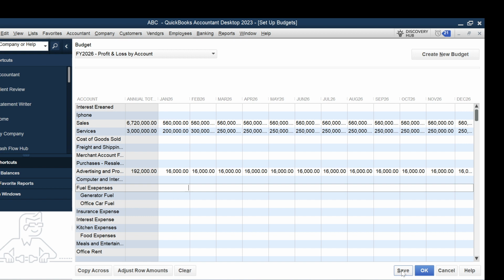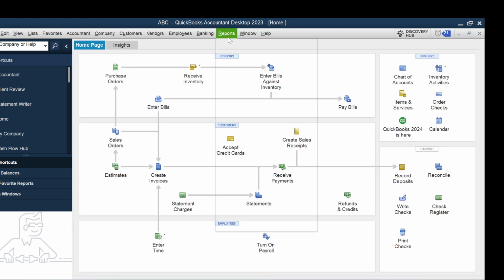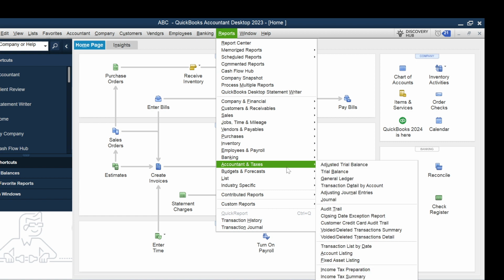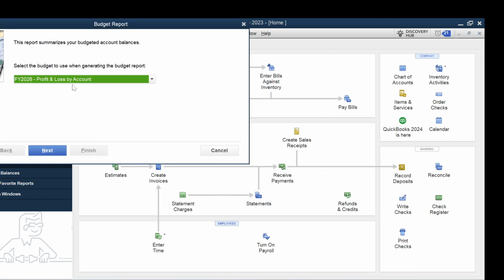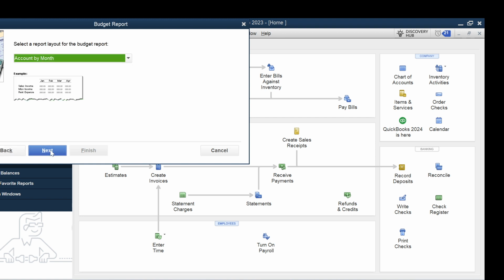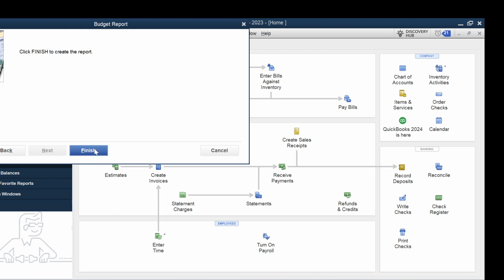After it, you can click on Save, and then click on OK, and then click on Reports, and then click on Budget and Forecast, and then click on Budget Overview. From here you can check your budget. For example, from here you select the year, 2026. I am going to overview the budget of profit and loss for 2026, and then click on Next, and here it shows the account by month for each month, then click on Next and click on Finish.